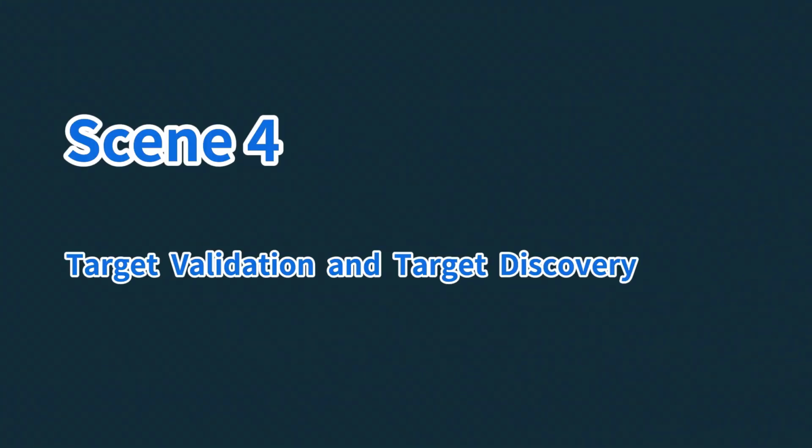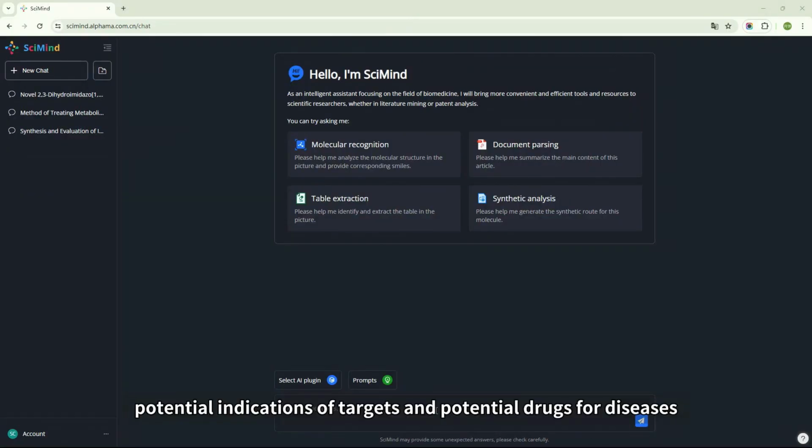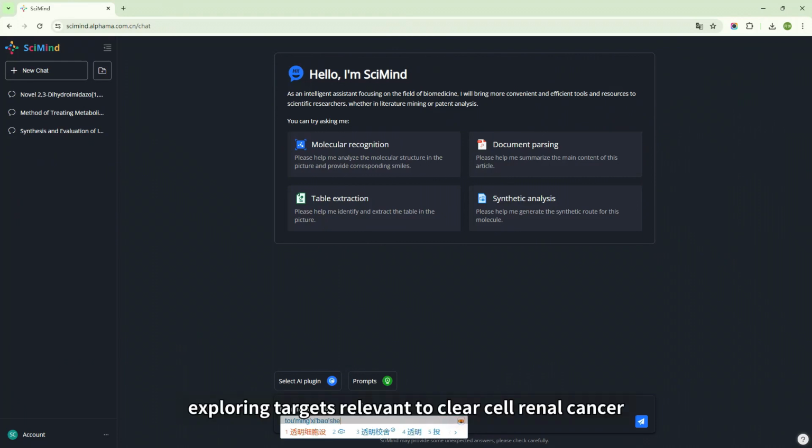Scene 4. Target validation and target discovery. SciMind can search for potential targets of diseases, potential indications of targets, and potential drugs for diseases. We will start with a practical application, exploring targets relevant to clear cell renal cancer.